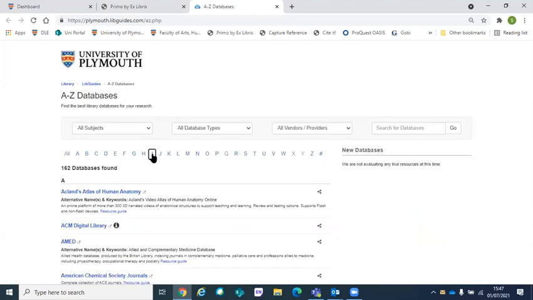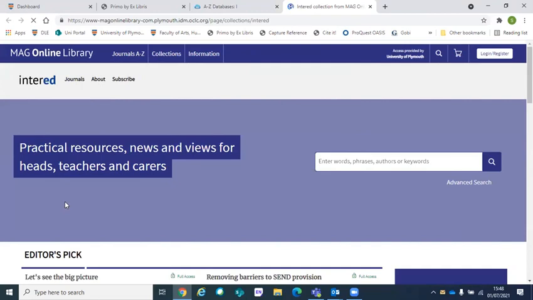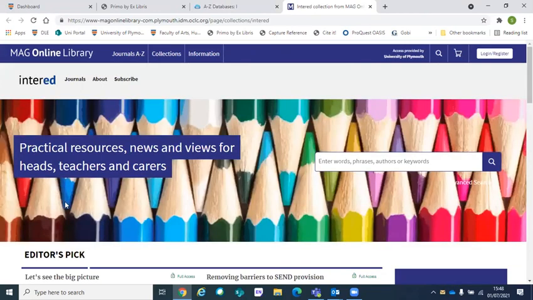Go to the databases, and in the A to Z of databases under I, you will find InterED. Going in this route means that you are authenticated as a University of Plymouth member and will have access to the materials we subscribe to.